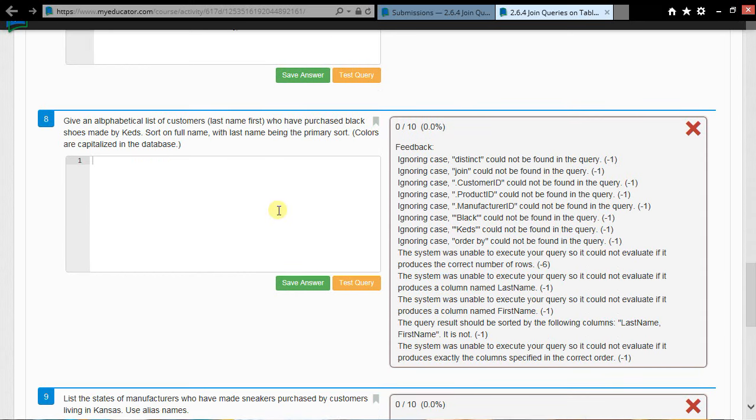Okay, moving down to number 8, alphabetical list of customers, last name first. Okay, so we need our customer's last name and first name. And we want this to be a distinct list. We don't want to see duplicates of customers who have purchased black shoes made by Keds. So customer.lastname, we're not using aliases on this one. We want to get this from the customer table and join that to the sale table.